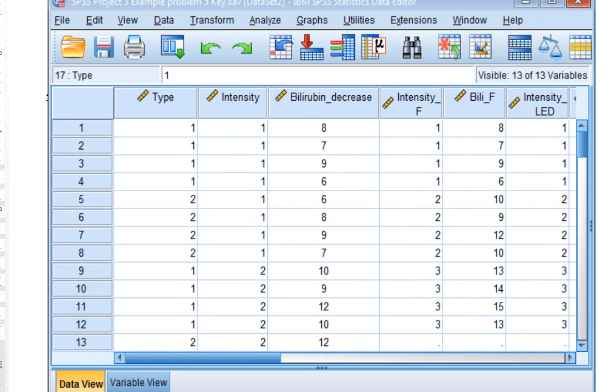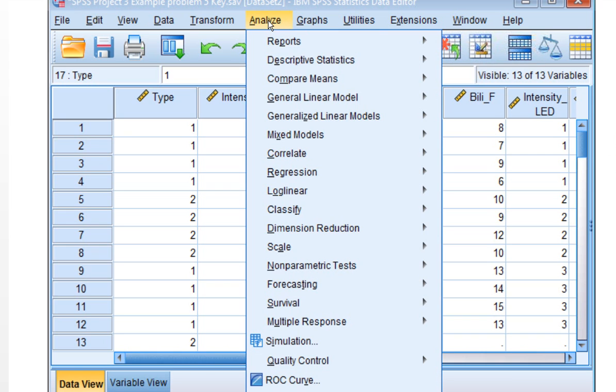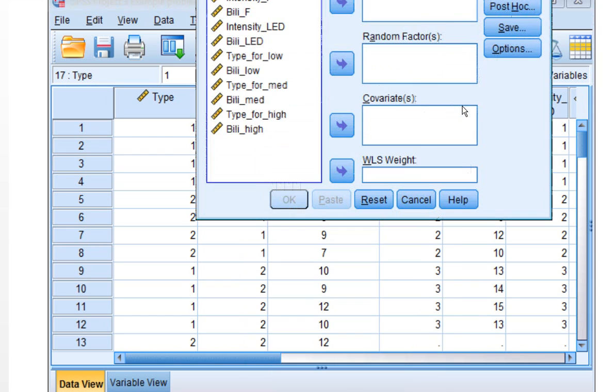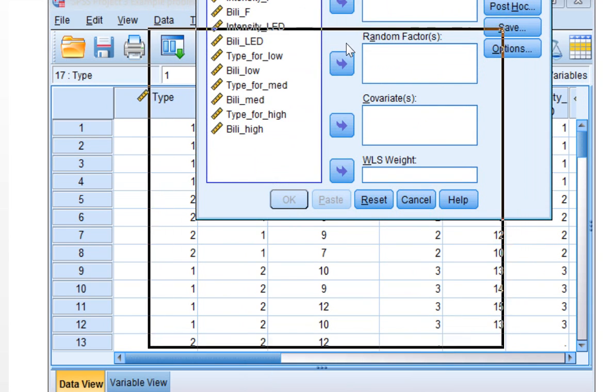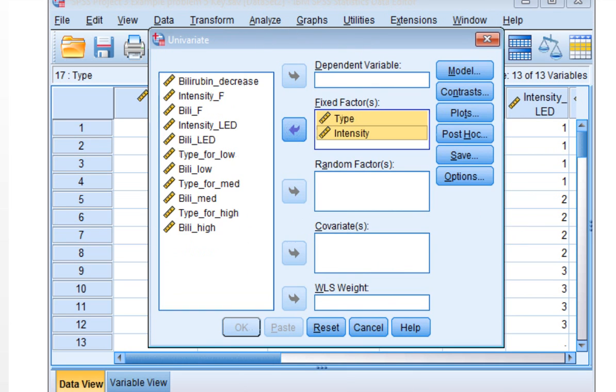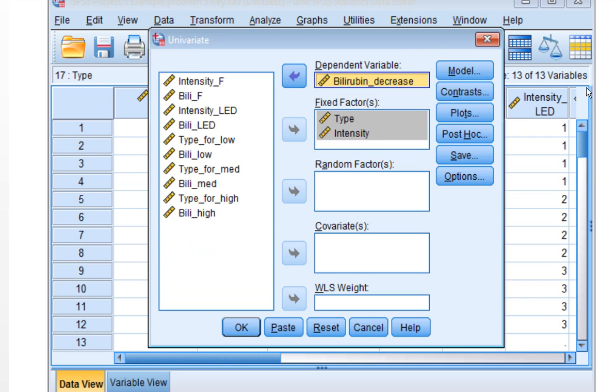So once you've got that data coded in, then we want to do our analysis. We're just paying attention to these first 3 columns. So we are going to do analyze, general linear model, and univariate. And then you'll get this dialog box. Our factors are type and intensity, so take those and move them over as fixed factors. And then our dependent is the bilirubin decrease.